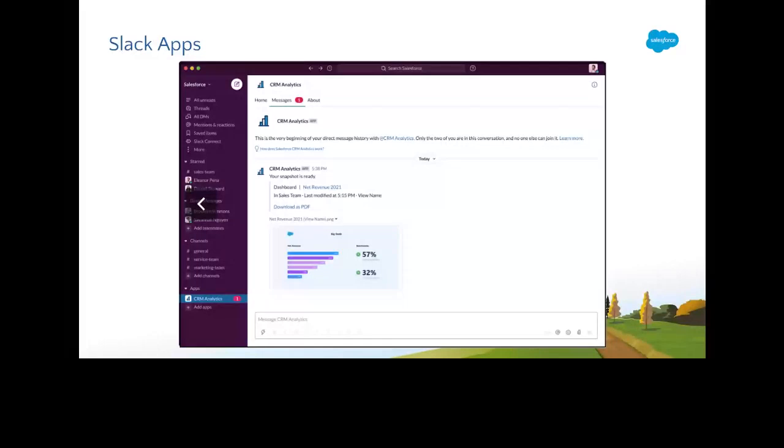Now we're going to talk about CRM Analytics. CRM Analytics allows users to browse and search for recent and favorite analytics items within Slack. Users can share and collaborate with team members by sharing links and snapshots within Slack. So this is also a very big tool for your business executives who spend more time with Slack. They can have a better integration in terms of CRM Analytics in Slack.